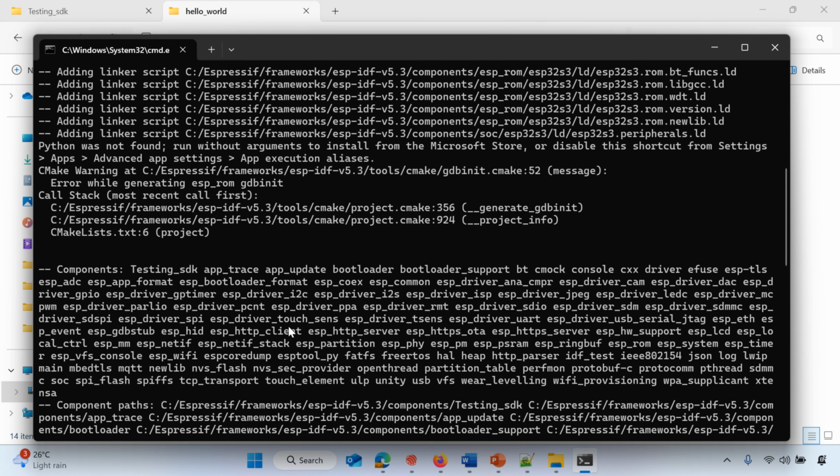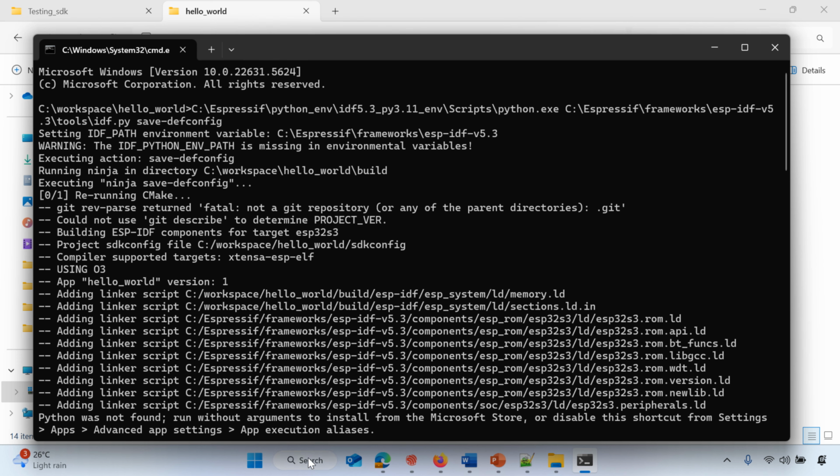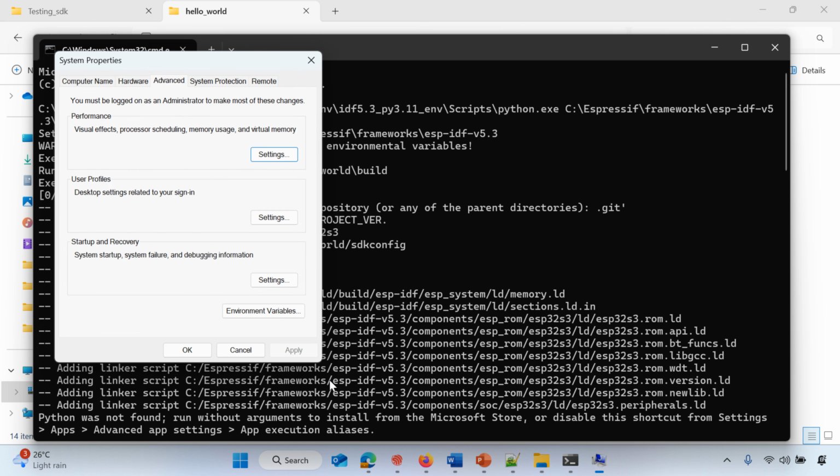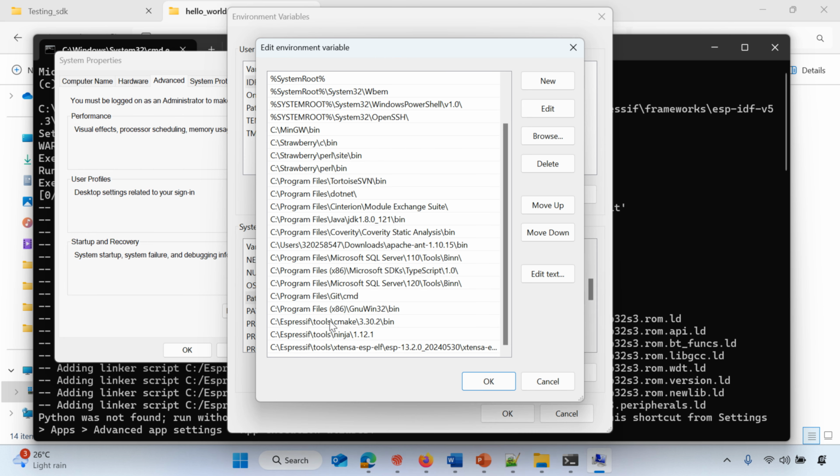While executing this command, you might encounter some errors. For that you have to add a few paths in the environment variable, and you have to add these 3 paths here. I will paste the paths in the description of this video.